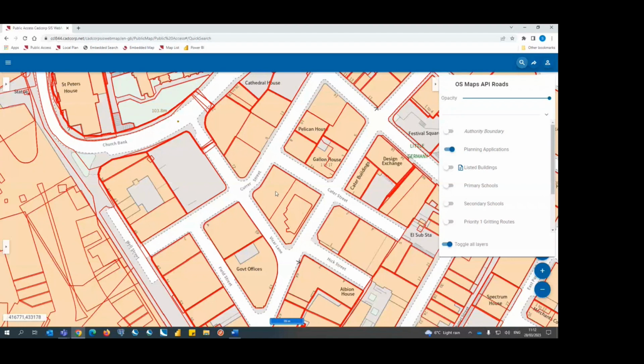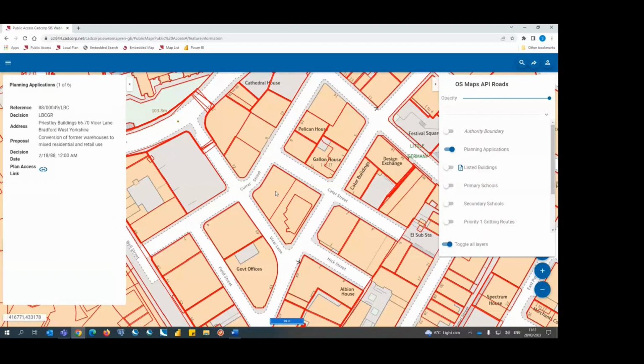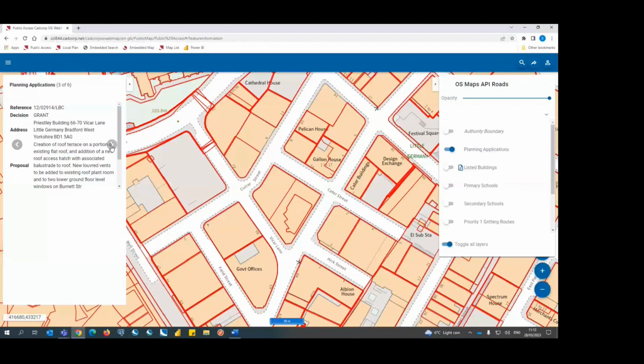And if I click on that location where that planning application search took me, on the left-hand side, I can see it's found 6 planning applications where I clicked on the map, and I've got some basic summary details here for the application, and I can use this toggle to go through each of those records that it's found on that click.